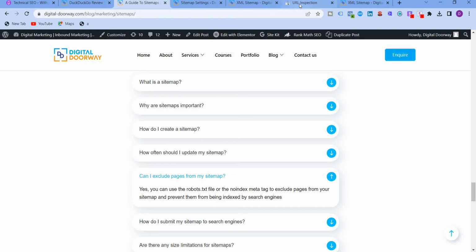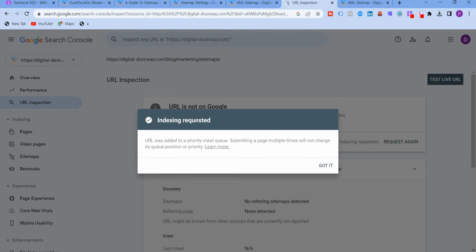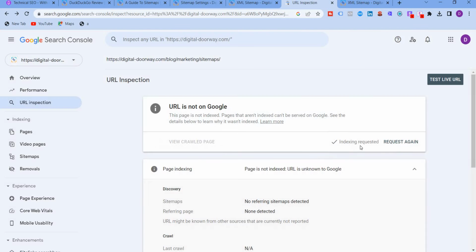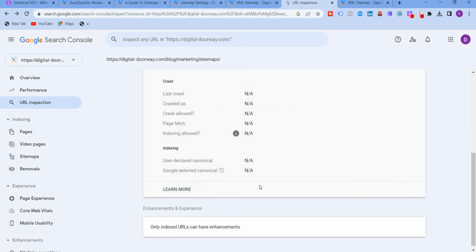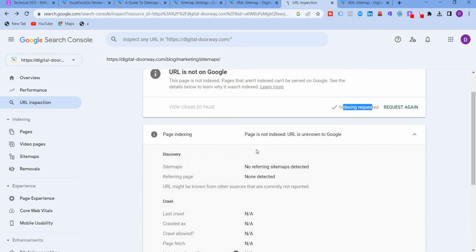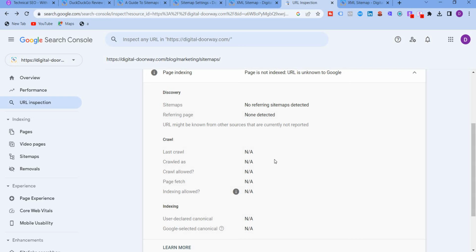So going back to Google Search Console, you can see here indexing has been requested. URL was added to priority crawl queue. Submitting a page multiple times will not change its queue position or priority. So I'm going to click on Got It, and indexing has been requested. You can see over here. I don't need to click on request again because it will automatically happen. And down under you will see page indexing. You will see sitemaps, you will see referring pages, and all of this information. Once the page has been indexed, you will see the different information over here.